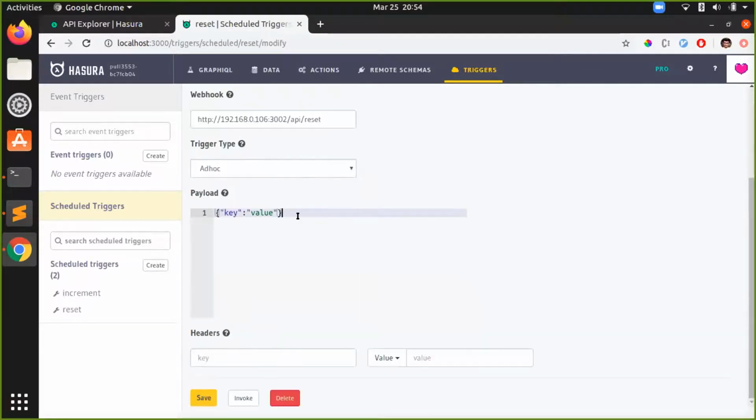Like you'll configure the welcome email payload here, and whenever a user signs up, you can just invoke it. So we'll invoke this now. So it has been invoked.